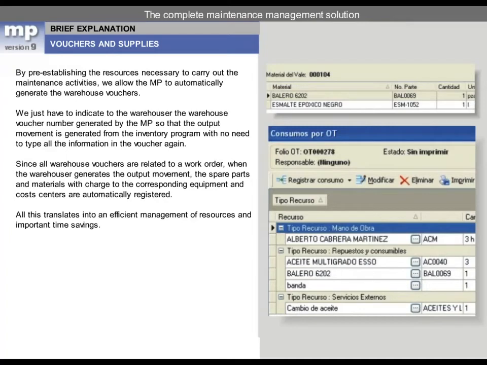By pre-establishing the resources necessary to carry out the maintenance activities, we allow the MP to automatically generate the warehouse vouchers. We just have to indicate to the warehouser the warehouse voucher number generated by the MP, so that the output movement is generated from the inventory program, with no need to type all the information in the voucher again. Since all warehouse vouchers are related to a work order, when the warehouser generates the output movement, the spare parts and materials with charge to the corresponding equipment and cost centers are automatically registered. All this translates into an efficient management of resources, and important time savings.